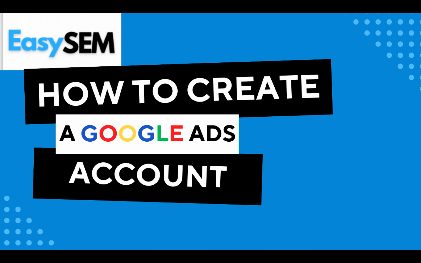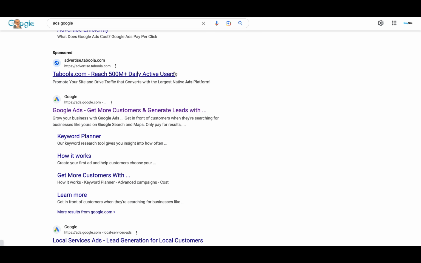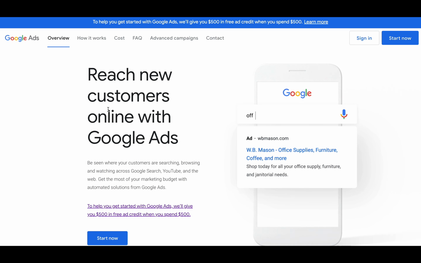Today we're going to show you how to create a Google Ads account. So the first thing I'm going to do is head on over to my web browser and type in Google Ads. You can see I'm going to head over to the Google Ads homepage, and there's two blue buttons prompting me to start now. I'm going to click one in the upper right corner.